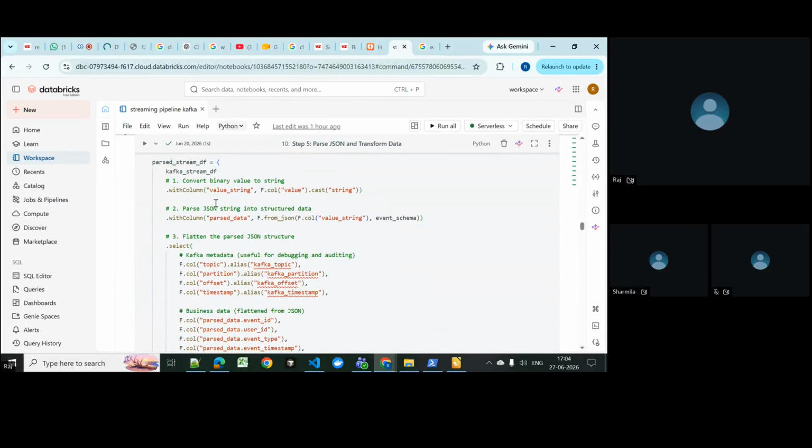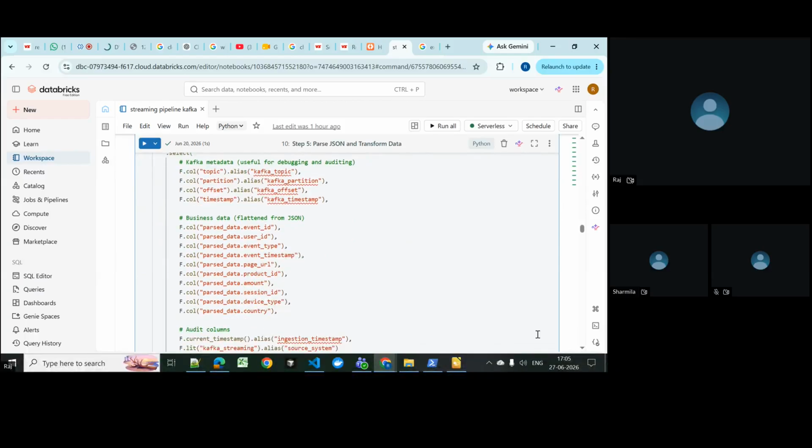So here we are just parsing and transforming my data. In the Kafka stream data frame, we are creating a new column with the value string. Whatever value we are getting from Kafka, we are converting into a string. Then the parsed data is converted using the event schema. So it's going to be topic, partition, offset. These were some metadata columns over there. Apart from this, these are my data columns or the business columns generally. So we have just flattened them.